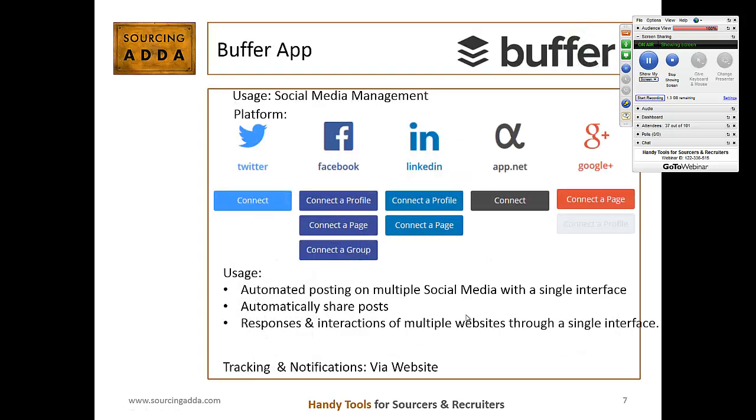So another tool is the Buffer app. This is somewhat similar to Hootsuite. For those who don't know what Hootsuite is, Hootsuite or Buffer is basically a platform, a web page or a tool or a software where you can handle all your social media networks through one interface.